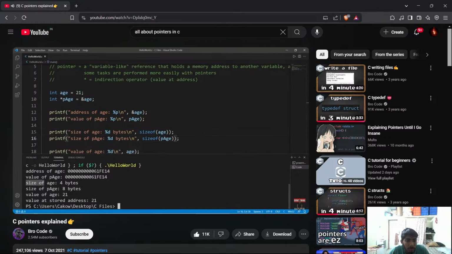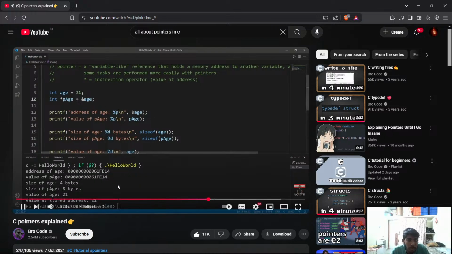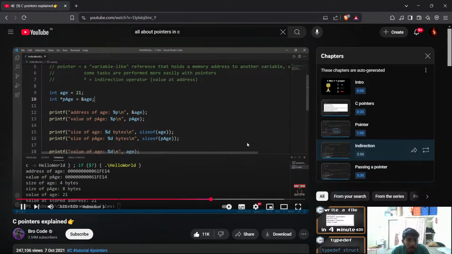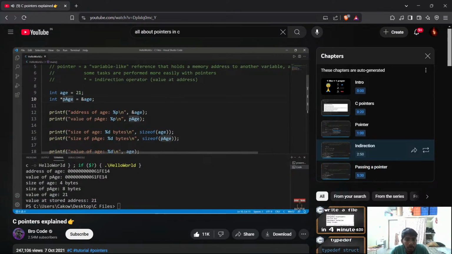Okay, so the size of our age variable is 4 bytes. It's an integer. Integers use 4 bytes. So even though we declared our pointer as an integer, the actual size of our pointer is going to be 8 bytes. That's enough to store a hexadecimal address. So just as good practice, since C is a strongly typed language, you'll want to be sure that the data type of your pointer is consistent with the variable that it's pointing to.